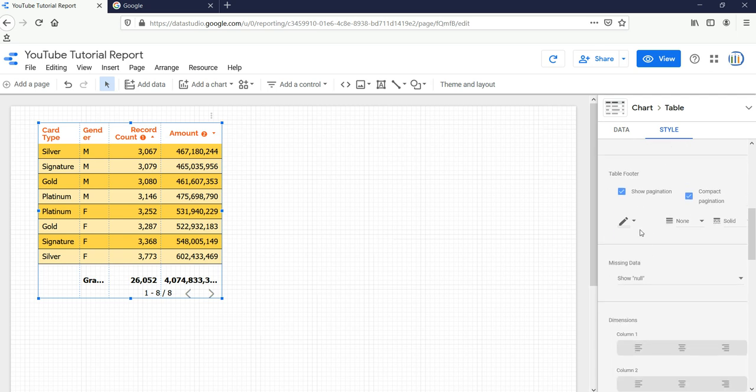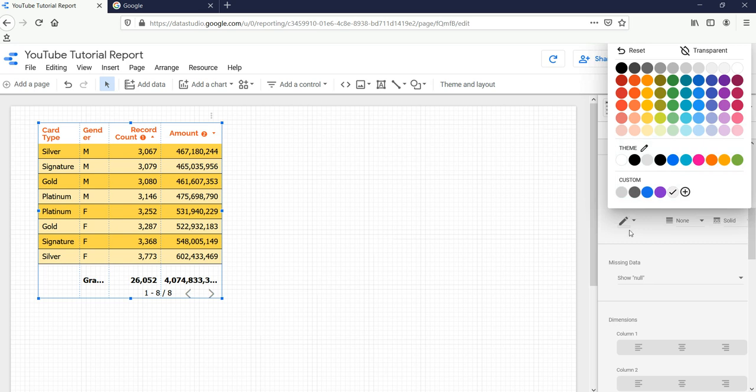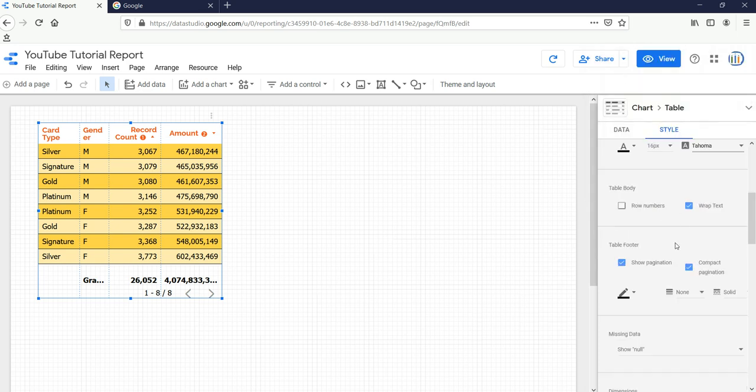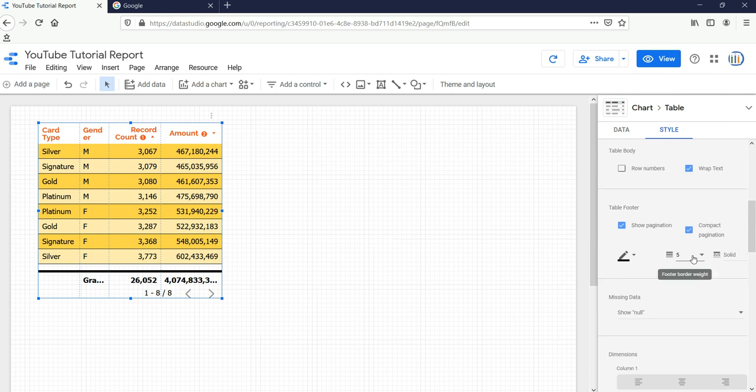Now the other option is the footer border option, where you can apply a border on these footers of the table. So if I select this as black and the border as 5-pointer and solid, yeah, let's keep it as solid. You have multiple options here: dashed, dotted, and double.